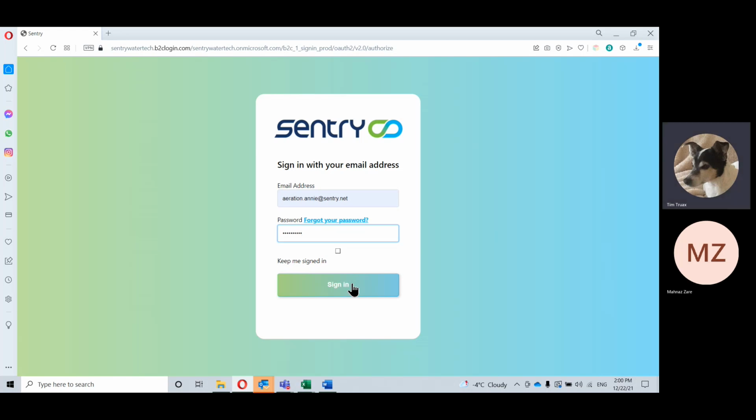The first time you log into the new dashboard, you are prompted to change your password. Please enter and re-enter the password you want to use and click the Sign In button.